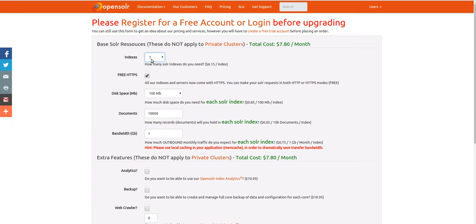Now, I want to stress that if you choose to create more indexes, each and every one of these resources here is going to be applied for each Solr index, right? So if you get two indexes and you select 100 megabytes of disk space, that means you're going to have 200 megabytes total that you can use. Regardless of whether you use distributed search or sharding or whatever setup in order to take advantage of the 200 megabytes, or you have two separate websites that you want to use it on, we don't really care. This is an important thing that people should remember: these resources apply for each of the indexes. They're not going to be divided by the number of indexes, right?